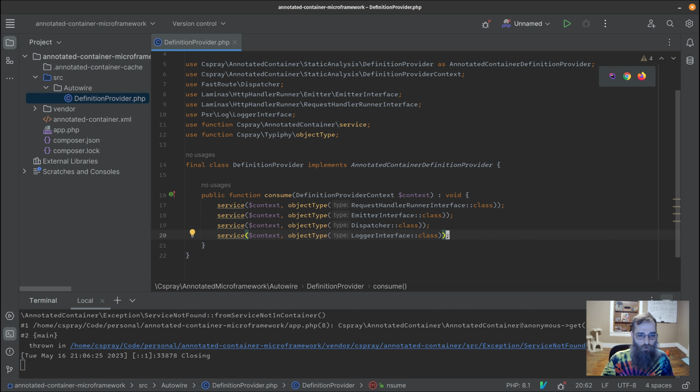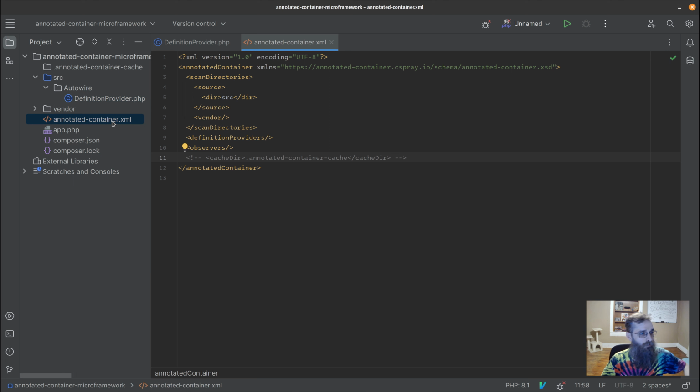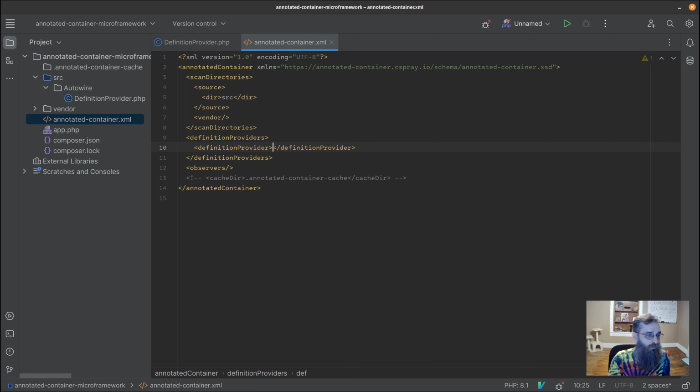We can go back to Firefox, and what we're going to wind up seeing here is another error, but it's going to be, well, I'm sorry, excuse me. Let me backtrack. Let me do the right thing here. We actually need to configure Annotated Container correctly. So we created a definition provider. We need to tell it to use that definition provider.